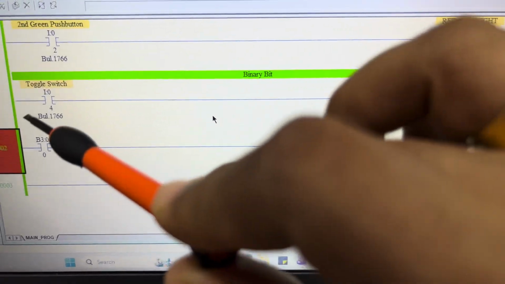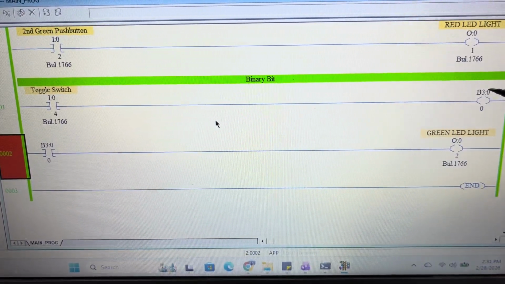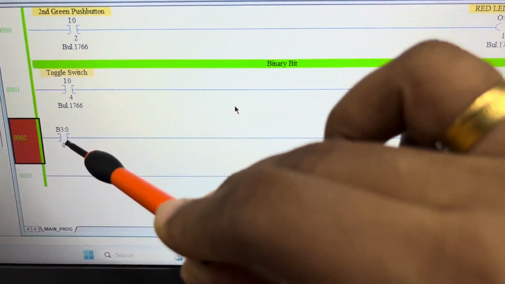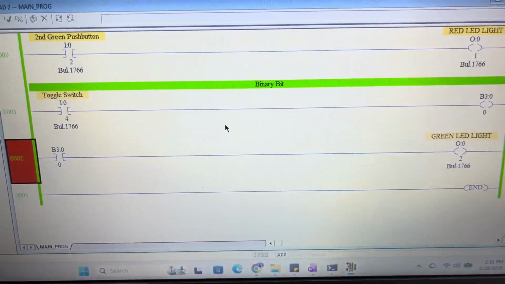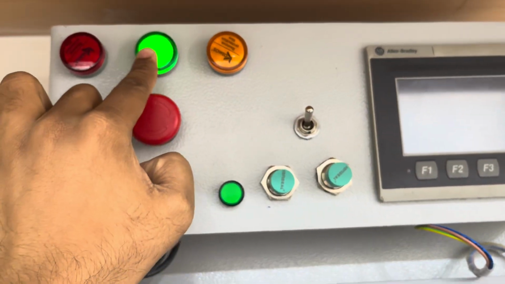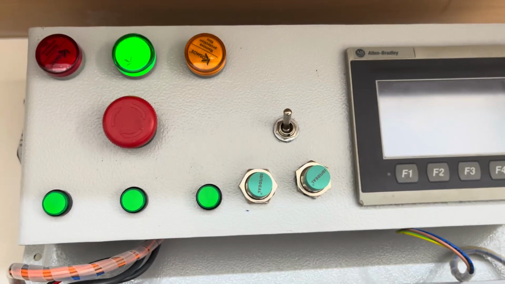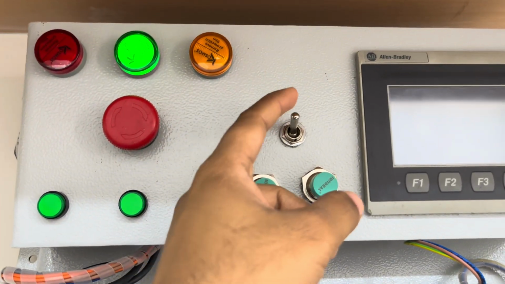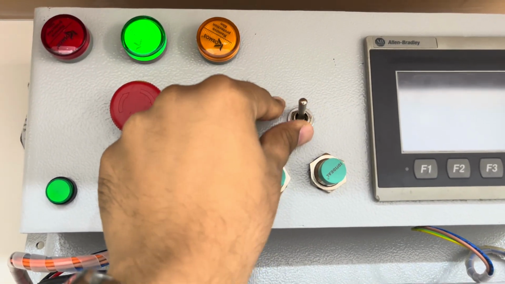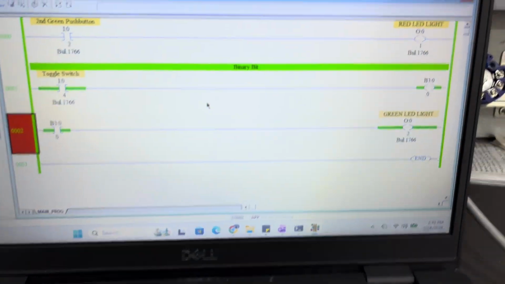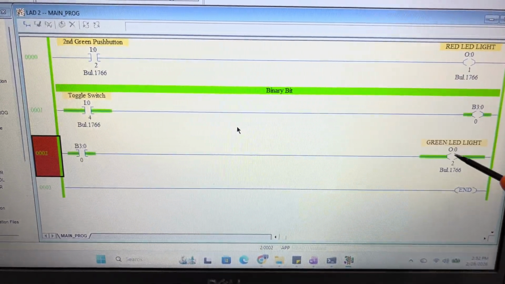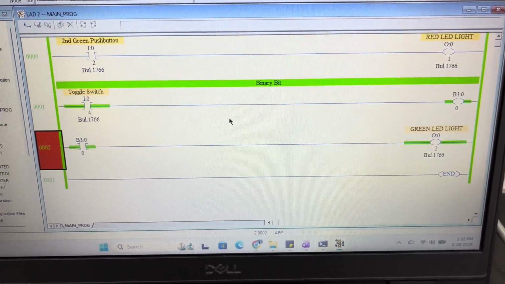Once I turn on this, my binary bit B3:0/0 will be on, so my virtual input bit is on, and then my output will be on. Let's turn it on, and my output is also on. At the end, the user will not get to know what the program inside is. If this is on, this is on; if this is off, this is off. This is how you can use the binary bits.